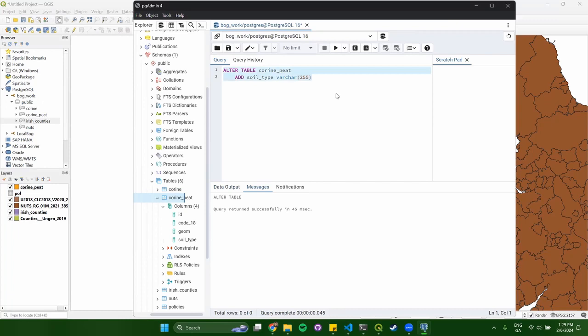So what we're going to do is we are going to say update Corine Peat, set soil type equal to marsh, where code_18 is equal to 411. And that's just using the information that we got from the Corine fields site. So I run this. Great.